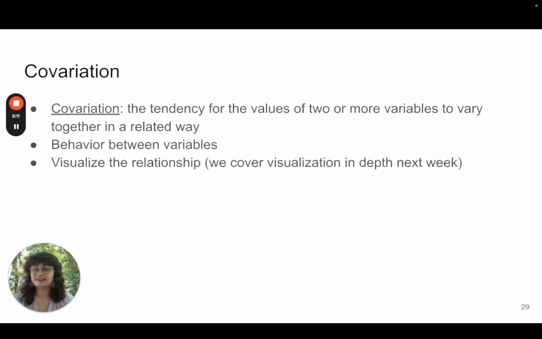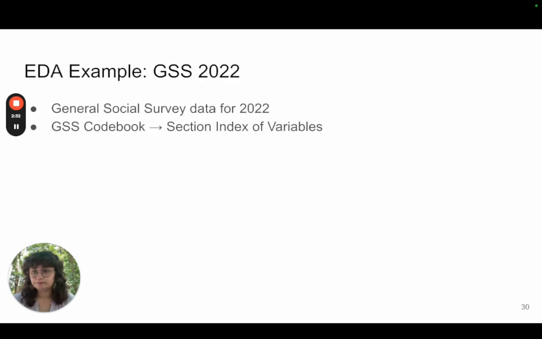Covariation is the tendency for the values of two or more variables to vary together in a related way. So think of correlation. It's a behavior between variables, and often you'll be able to visualize this relationship. Now again, we're going to cover visualization in depth next week, but this week I want you to start thinking about potential questions that you might want to explore for your final and with your data.